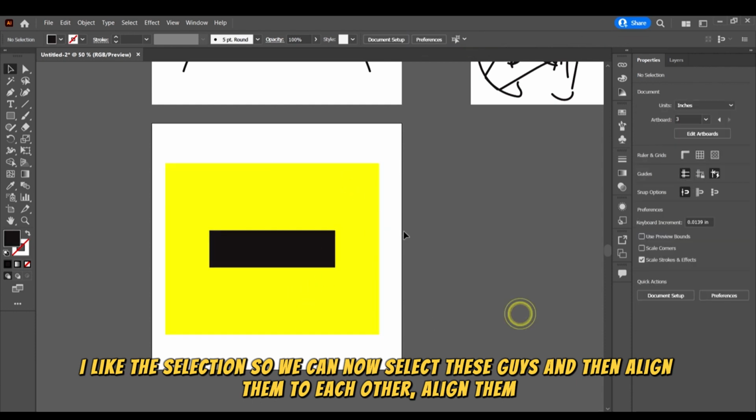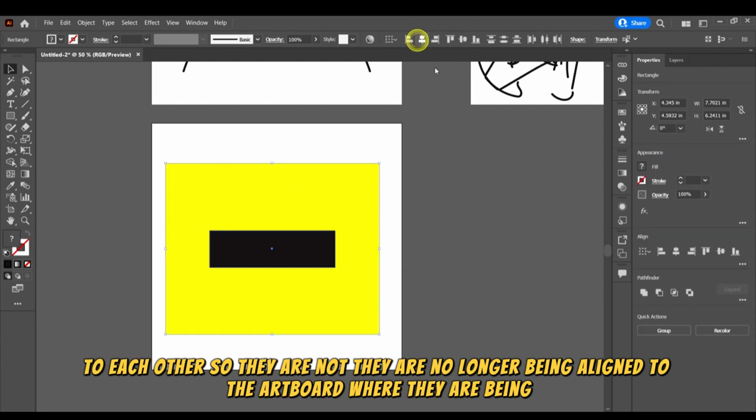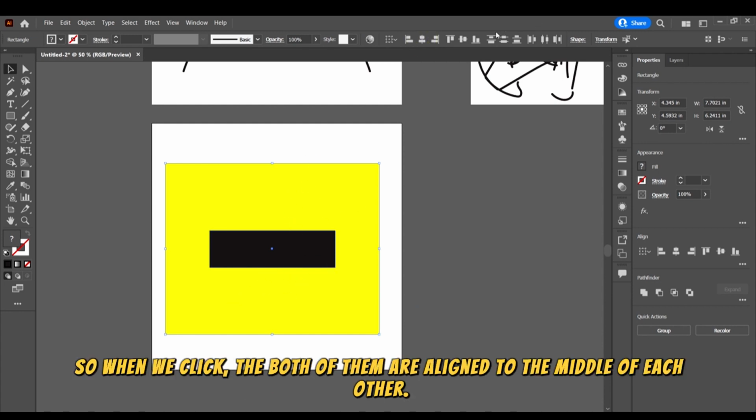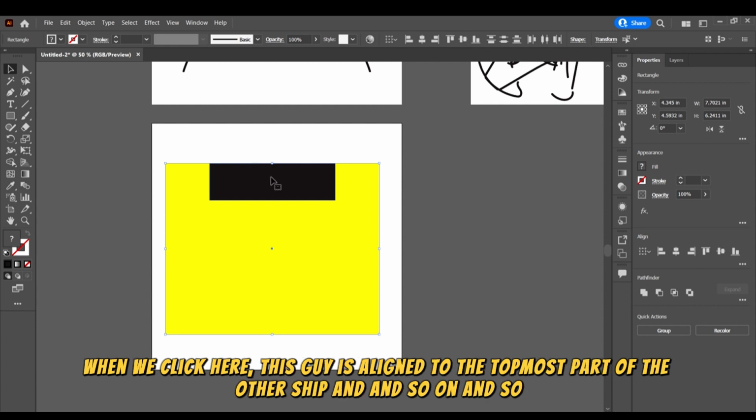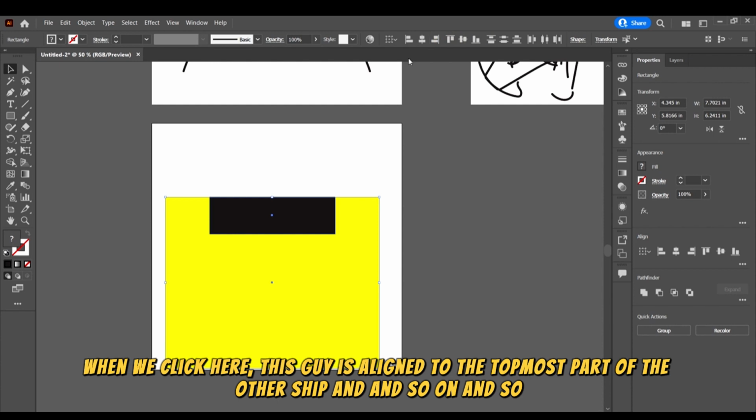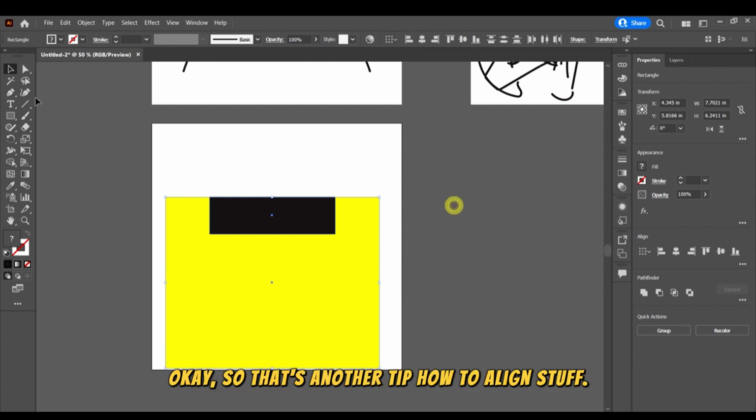So they are no longer being aligned to the artboard, but they are being aligned to each other. So when we click here, both of them are aligned to the middle of each other. When we click here, this guy is aligned to the topmost part of the other shape, and so on and so forth. Okay, so that's another tip on how to align stuff.